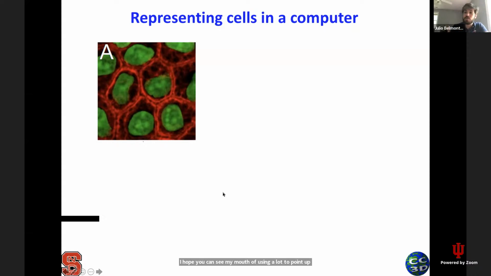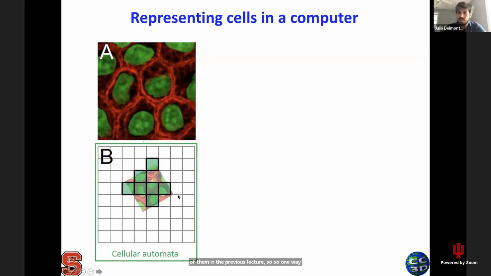And then, if you want to model those cells, there are basically four ways to do it. Well, there are many ways to model those cells. James did cover some of them in the previous lecture. So one way to model the cells in a computer is, maybe I can have a square grid like this, and I can fill up the grid wherever I see a cell at that point in space. So here I overlay a square grid on top of my image, and whenever I see a nucleus, I color it green and say that this is a cell.